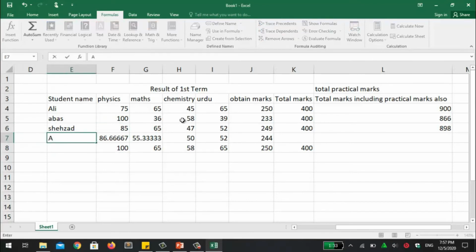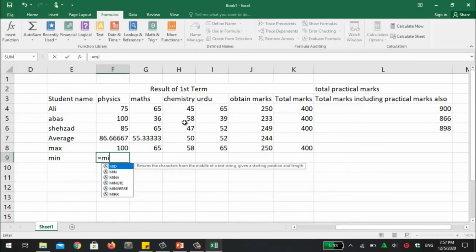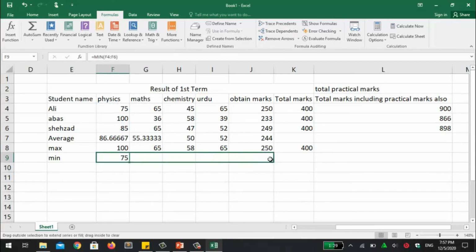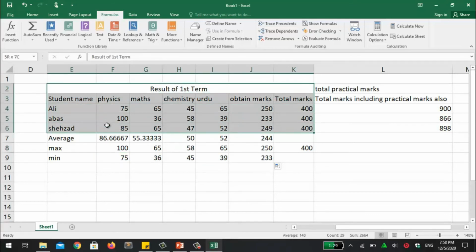This is the average, this is the maximum, and you can also find the minimum number here: equals min. Double click on min and again select the cells, then close and drag it. So you will get the minimum number in the selected range. These are built-in functions. Let me now show the graphical representation and graphical view of this data.